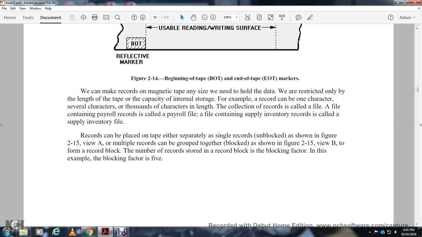We can make records on magnetic tape, and the tape will hold the data, restricted only by the length of the tape and the capacity of the internal storage. For example, a record can be one character or many characters long. A collection of records is called a file. The file containing payroll records is called the payroll file. The file containing supply inventory records is called the supply inventory file.